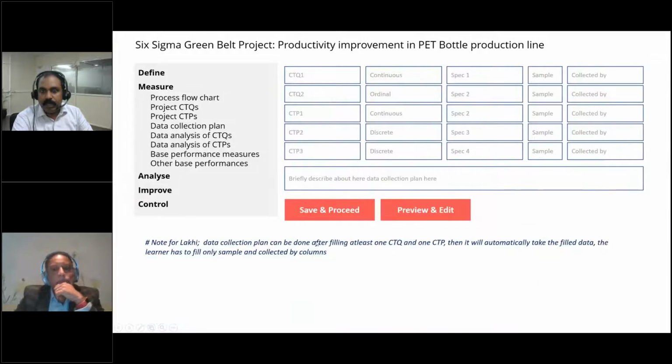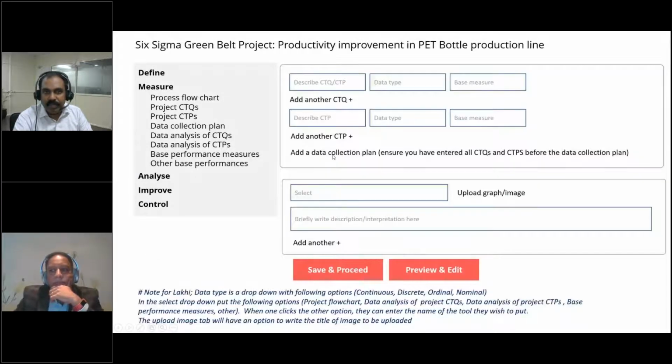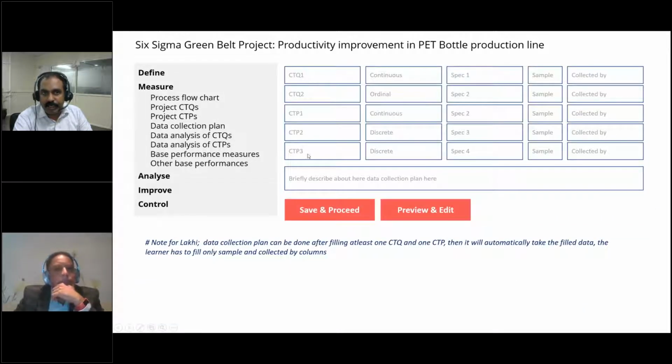Now, when you are doing your project in a PPT, you have to copy paste everywhere. Now when you do a data collection plan, for example here, if you click add a data collection plan, then what will happen? All your CTQs and CTPs will come automatically, whatever you have filled, with the specification. Now you have to enter 2 things: sample size, like 40 samples, and collected by. Here you have to enter, because all these things will come from your previously entered database. So you will write sample collected by, 40 samples collected by Mr. A, like this. Okay, this is your data collection plan.